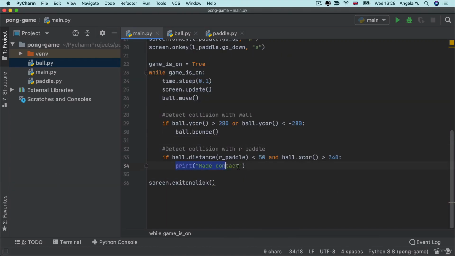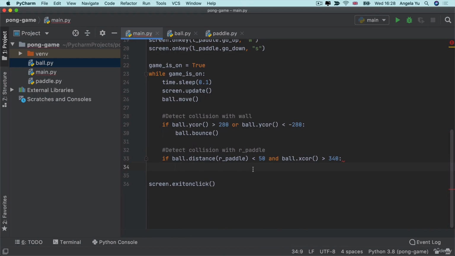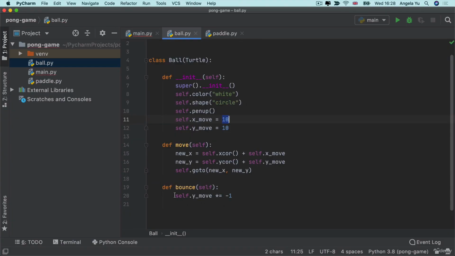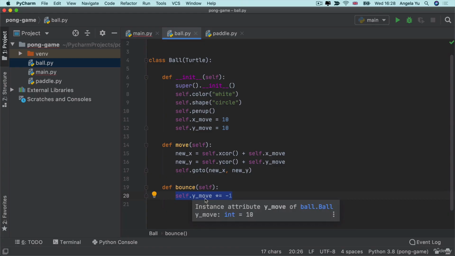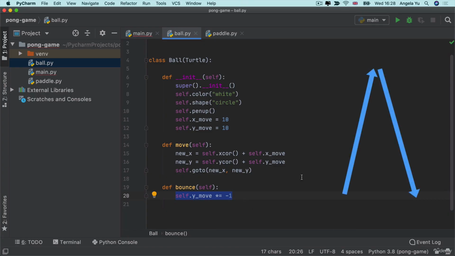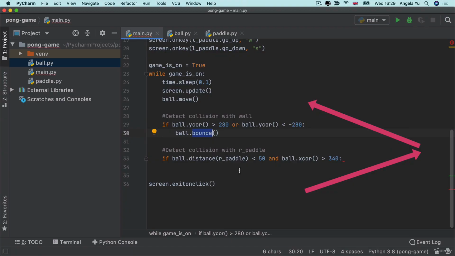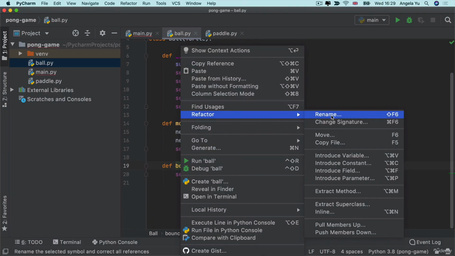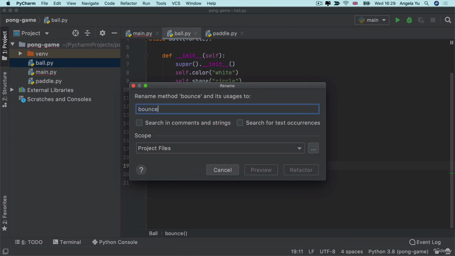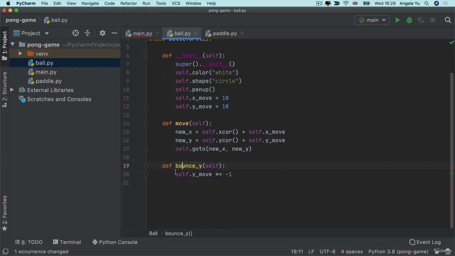So instead of just printing made contact, what we want the ball to do is to bounce. Now this bounce is a little bit different from the last bounce because the previous one was changing its y coordinate so that it moved in the opposite direction along the vertical. But in this case, we actually want it to move in the opposite direction along the horizontal, because the paddle's here and the ball's coming this way. We want it to go back this way. So instead of just calling this bounce, I'm going to right click on it and then refactor and rename to bounce Y, because this is bouncing in the Y axis. Now, once we hit refactor, it'll change it here and it'll change it here.